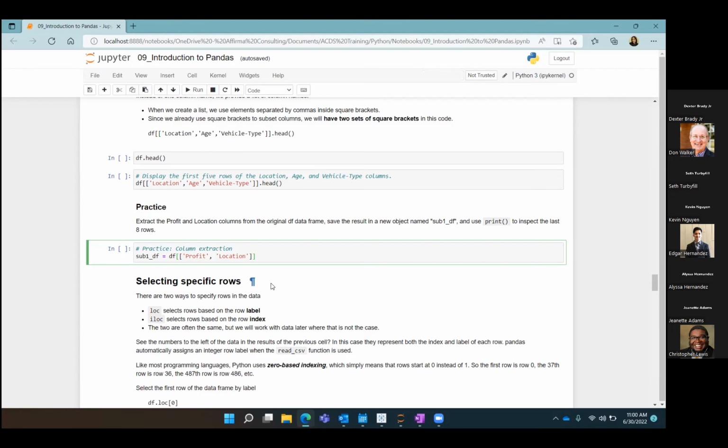Okay, so we are extracting those 2 columns from the original data frame and saving the result in that. And what do you think, Chris? Do you think she's got that line of code complete? Does that look right? I think we're missing a piece. The dot head portion of it.